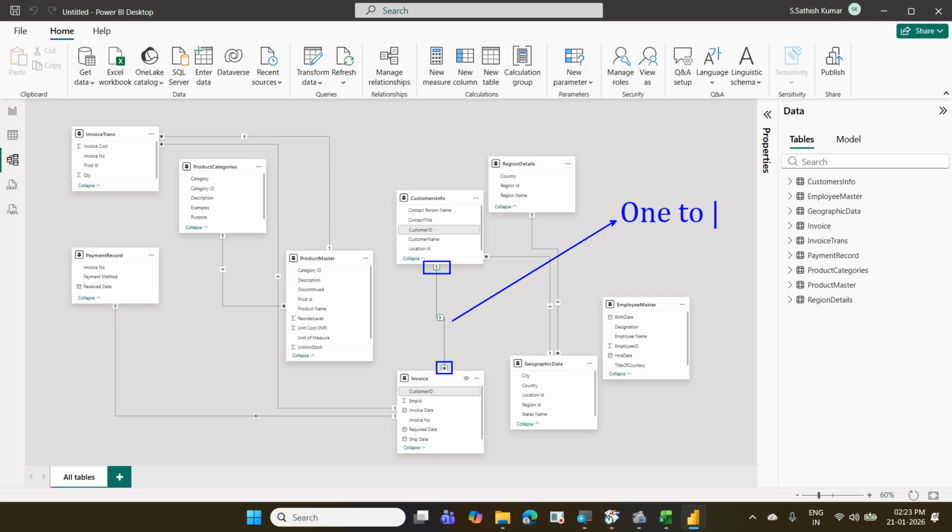One-to-many relationship. That means one customer has made many invoices. That's why it's saying one asterisk, one to many. If I see from here, it's many to one. Both are same. Many to one means many invoices have been made by one customer.